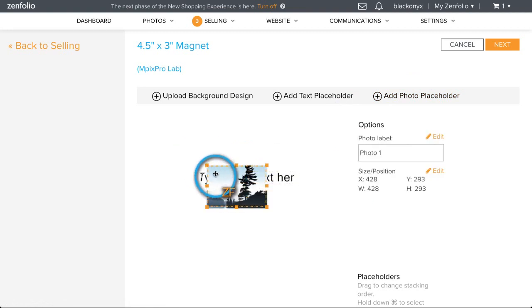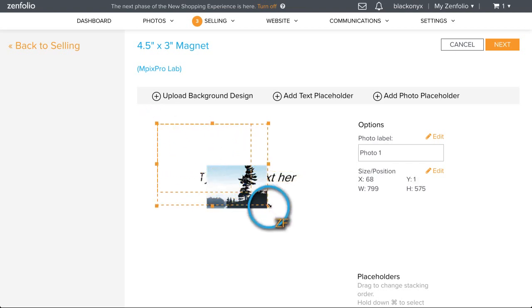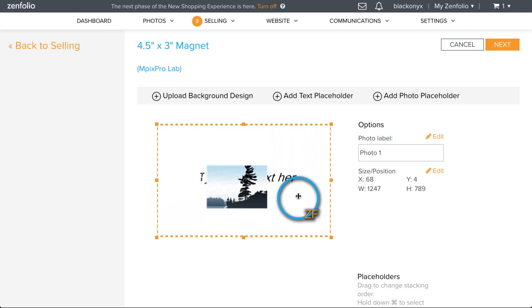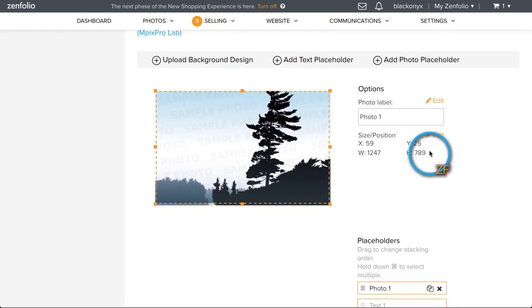And let me get this thing dragged up here and resized. So let me get that resized here. And then what I did, if you'll notice, is I put that photo placeholder over the top of my text design. So that means that the photo is going to print on that magnet over the top.